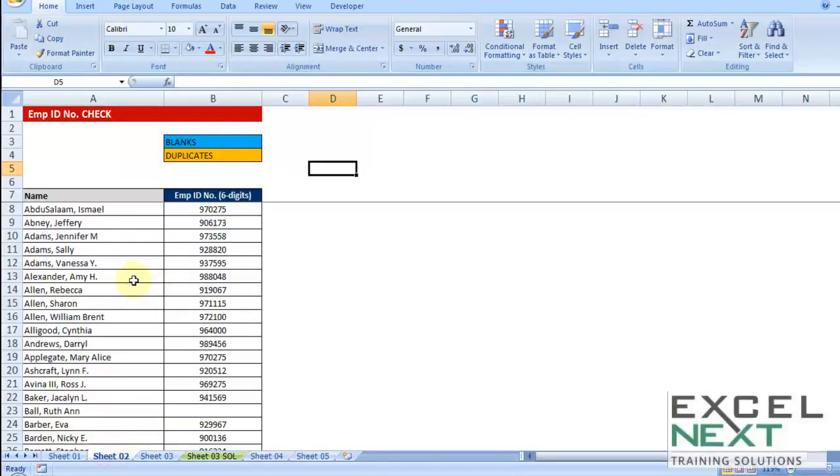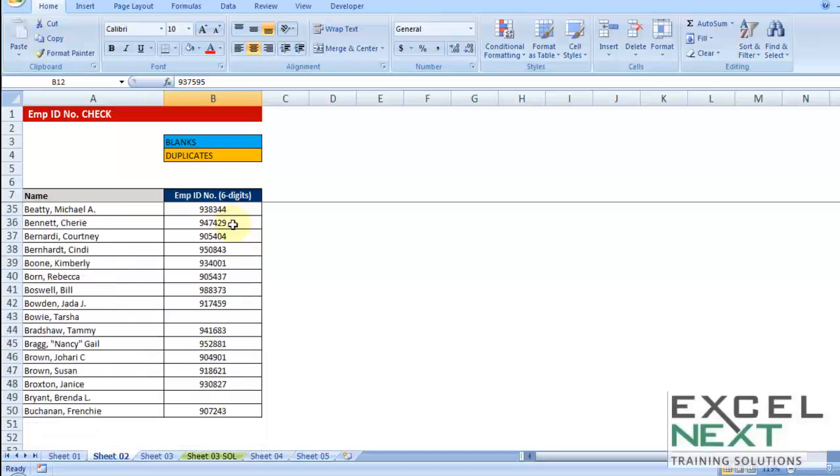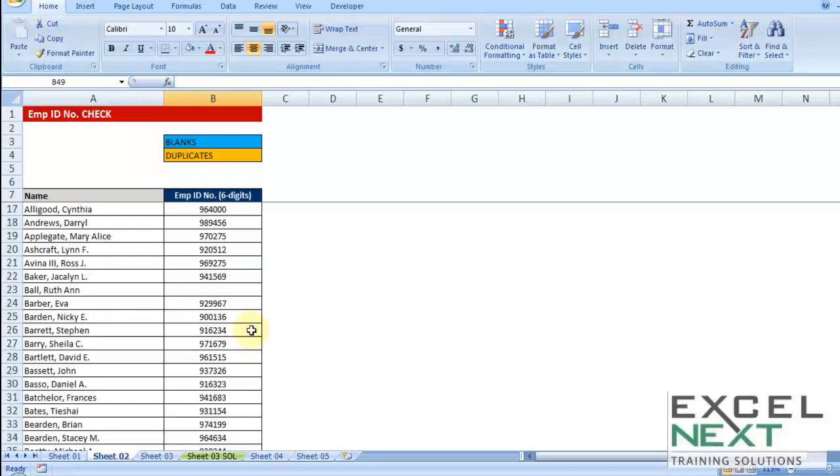Now this time I have a list of employees against which employee ID has been provided, 6-digit code. Now two things that I would want. One, if anyone has not been given an employee ID, that particular cell must be highlighted. Secondly, by any chance, if I have issued a duplicate employee ID, then that particular cell too must be highlighted. So let me take on the blanks first.